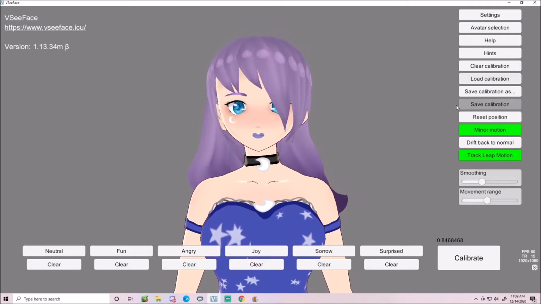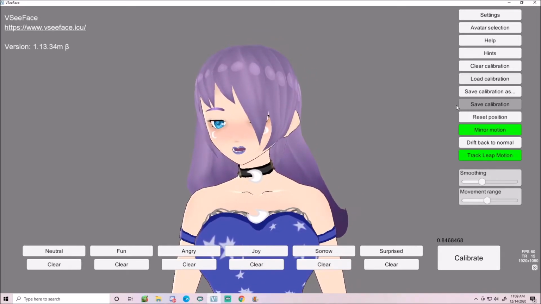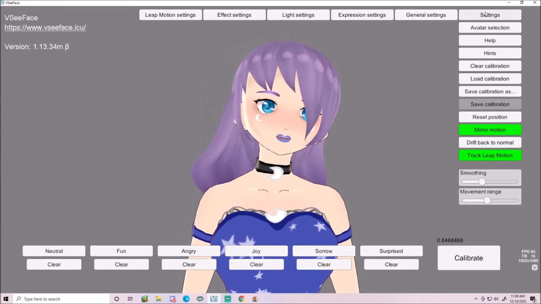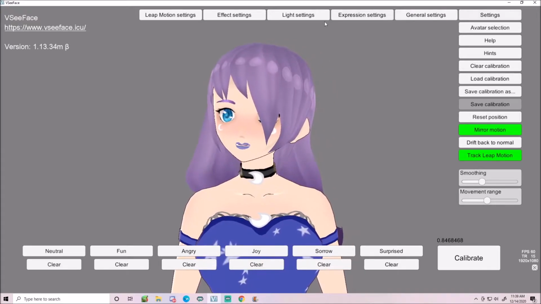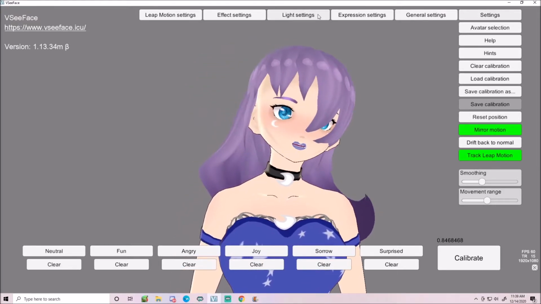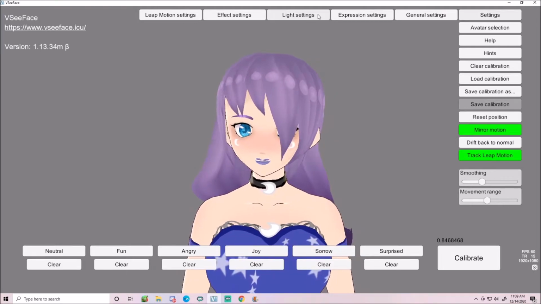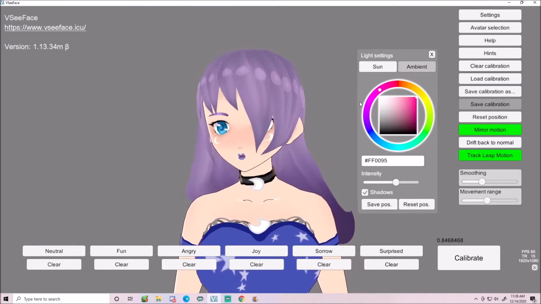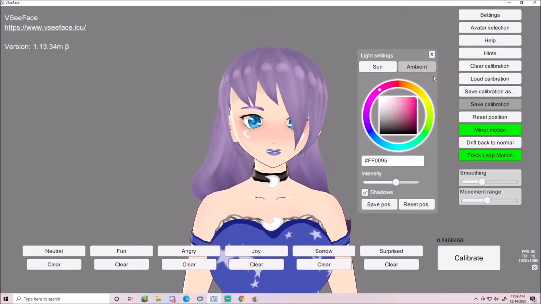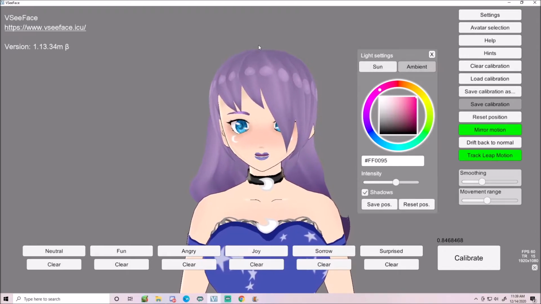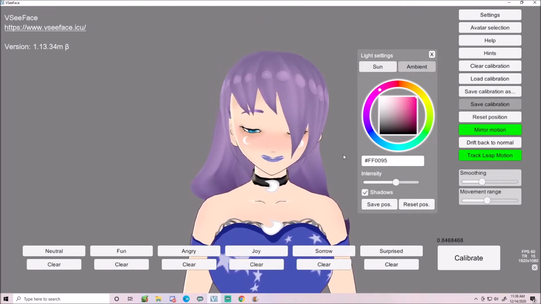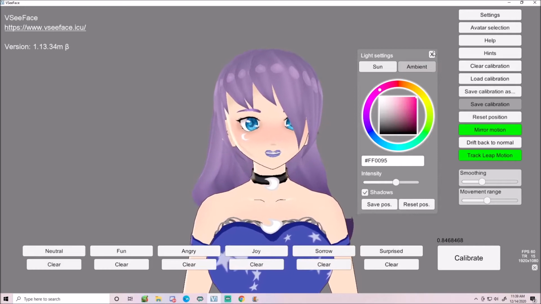Now, there are a few settings that I want to bring up. I'd recommend playing with the lighting and effect settings as you please. I can show you what these look like. So this changes the color, ambient, sun. I don't know how to mess with this. Intensity, shadows, and you can save it.